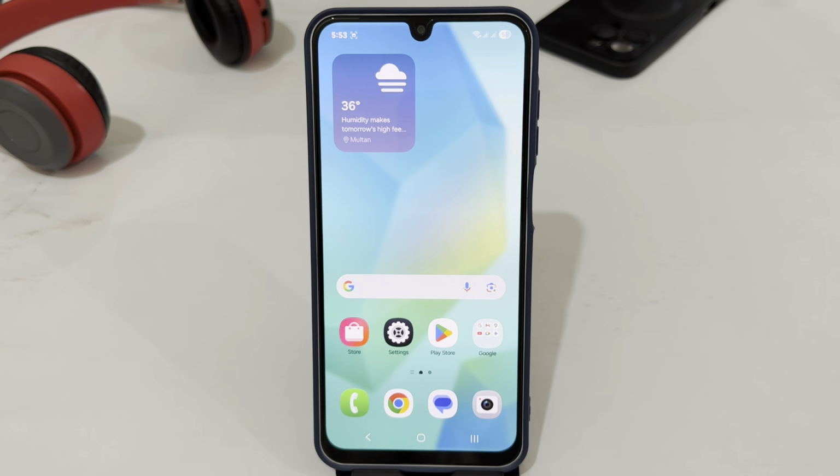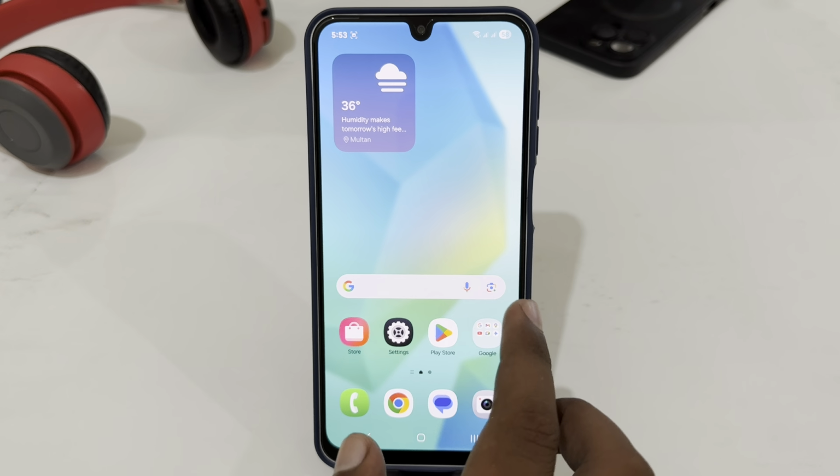Hey guys, today I'm going to tell you how to take a screenshot on Samsung A16. If you are using A16 and you want to take a screenshot, let's see how you can do this.